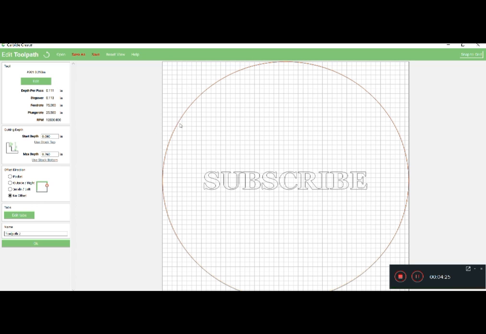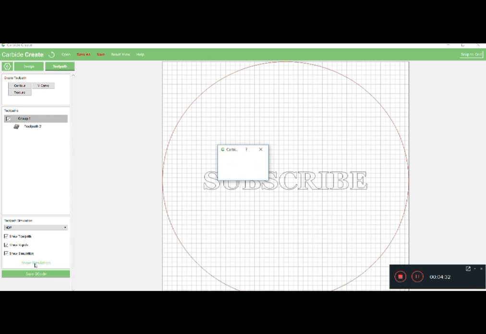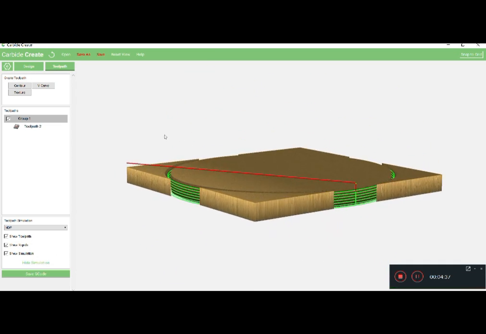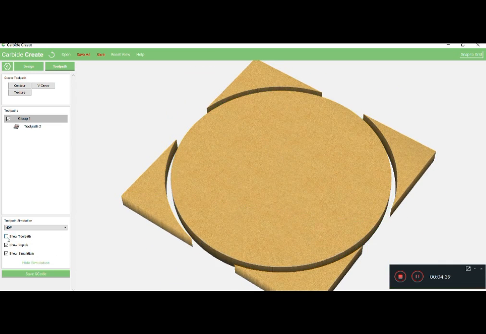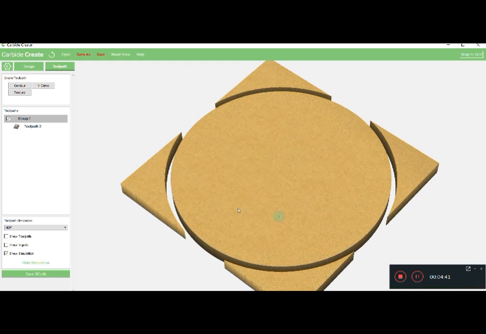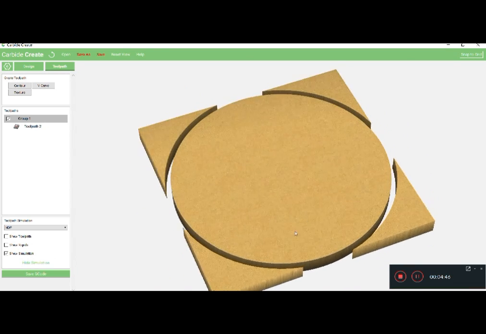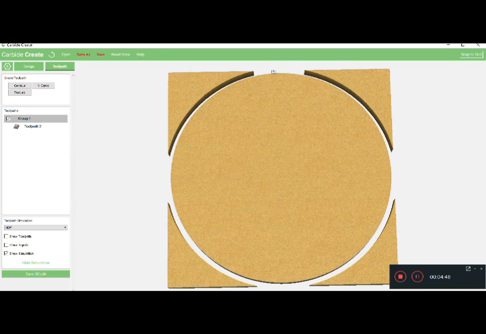The other thing I will tell you is, you can see down here, edit tabs. What is that? Well, let's go to show simulation. So basically what this is doing is it's cutting it out. It is showing us a simulation. Let me click out of this. This is our MDF, and you can see it's going to go all the way through our board. But if we continuously cut, once it gets down so far, it's going to start moving this piece all around in here and shoot it out the side, right? Because there's nothing holding that in.